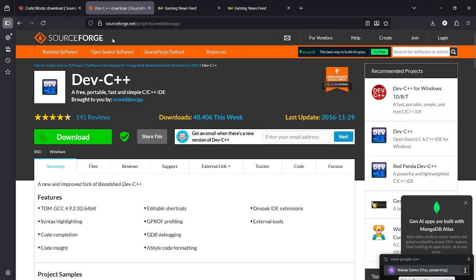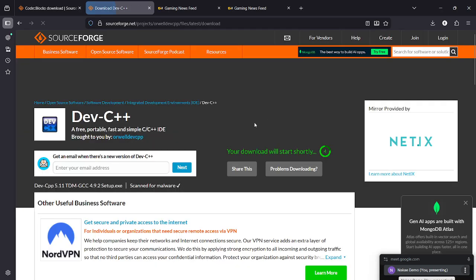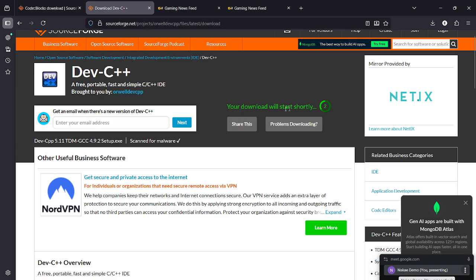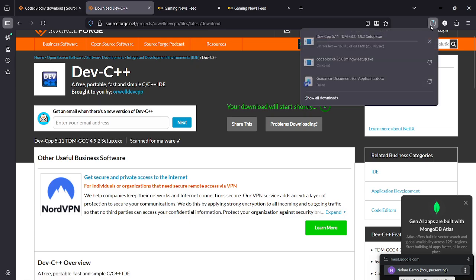I've visited this website. Okay, SourceForge. What does SourceForge do? You can download other software, whether it's related to IT or not, whether it is engineering software or not. You can check it out here. So we have our Dev C++ here. I'll just click on download, and the download should start in a short time. I think that one is just 48 megabytes here. So with this, you don't need much data.